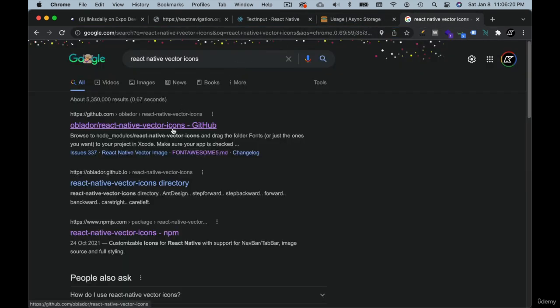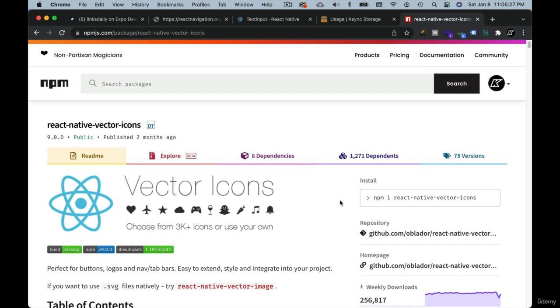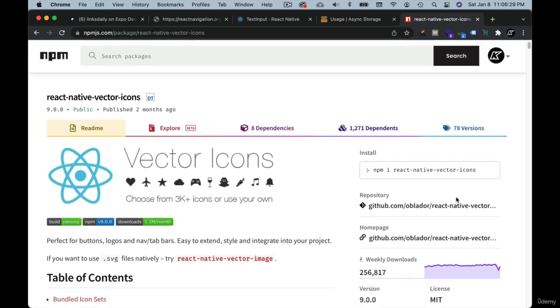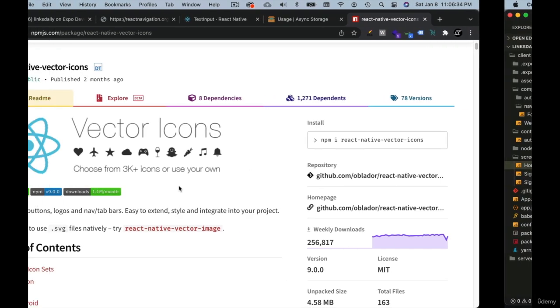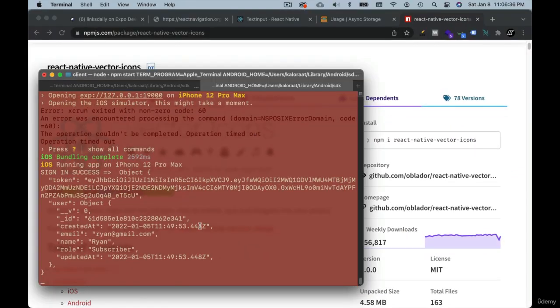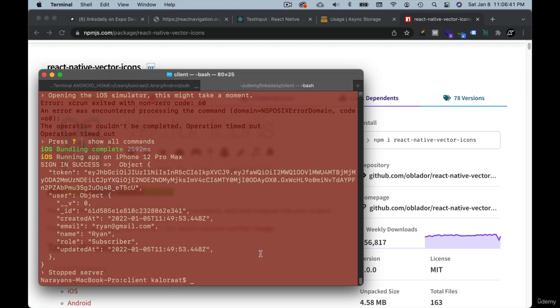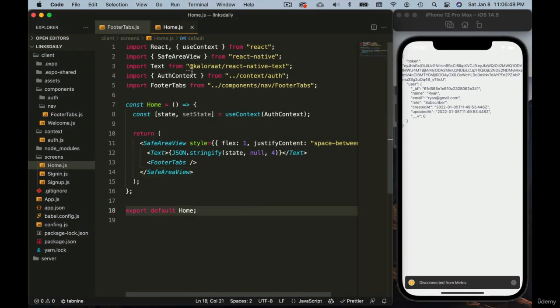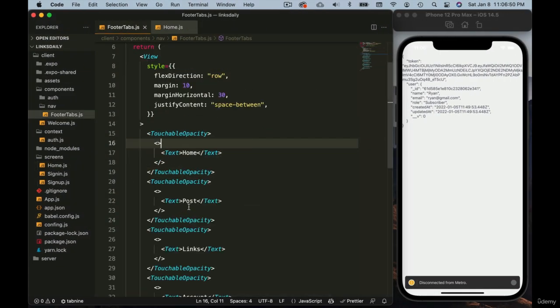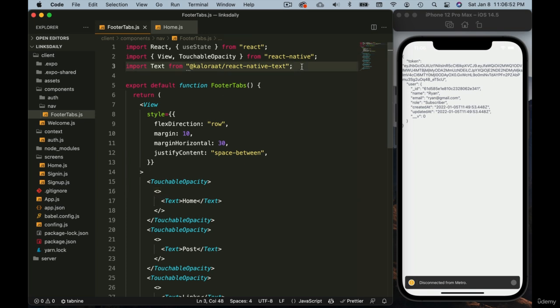So React Native vector icons, let's go to npm and let's run this command. And while it's happening, let's go to the footer tabs, and let me just import that here.